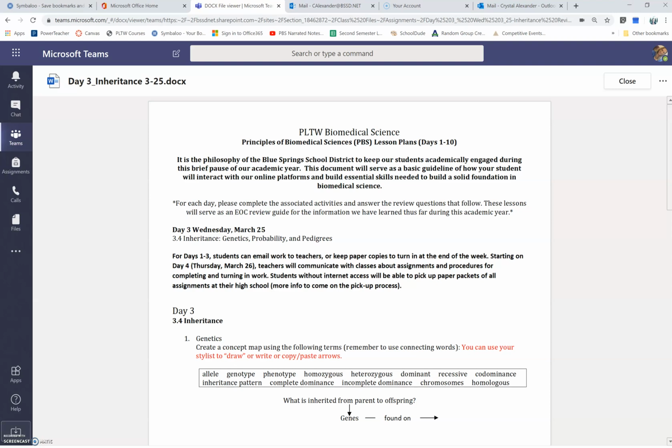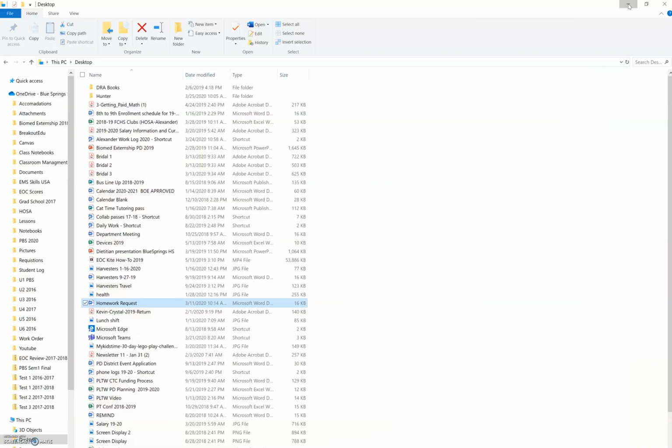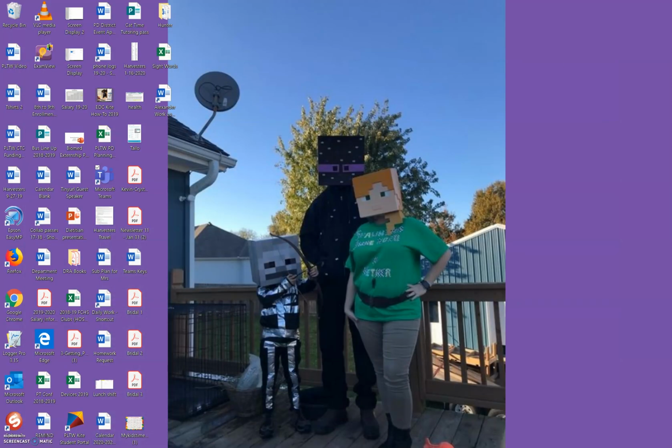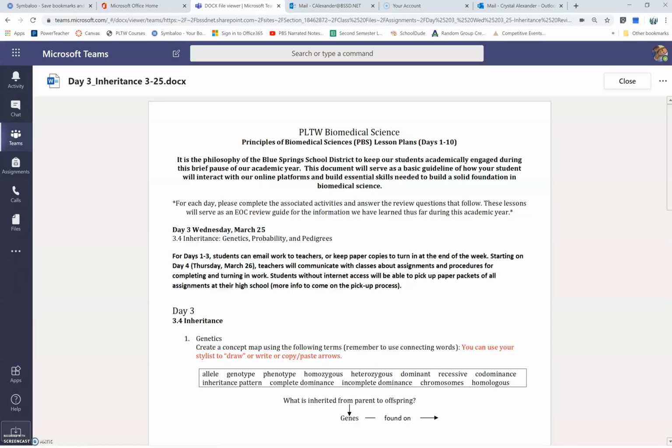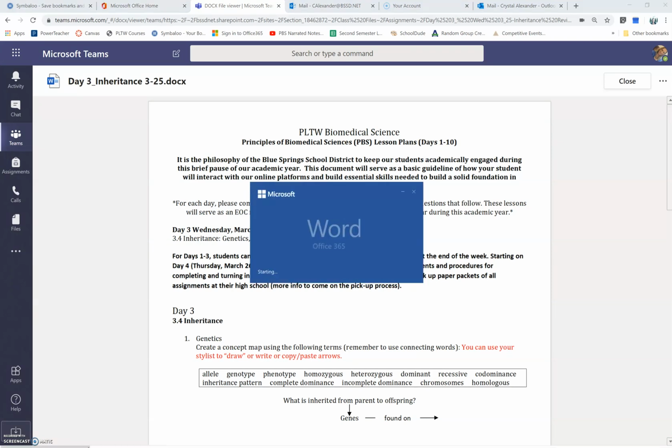If I can get there, possibly. Nope. Let's see. There it is. It's just right outside my window.